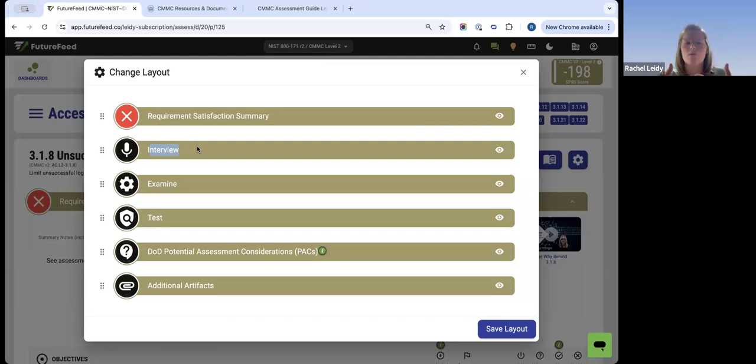Once you get FutureFeed set up and fully populated, you're also going to want to use it to drive any external assessments. When you move into an official external assessment, maybe with a C3PAO organization, they're going to interview people. They cover every control and make sure to interview someone for every requirement. So this is also who you should identify here, who you want the external assessors to interview.